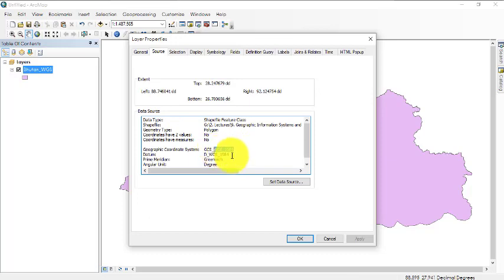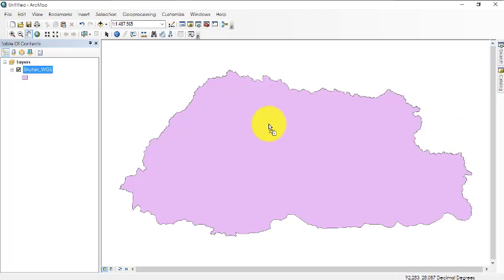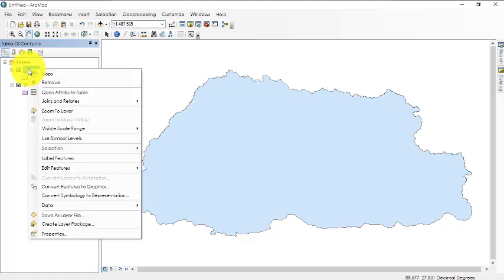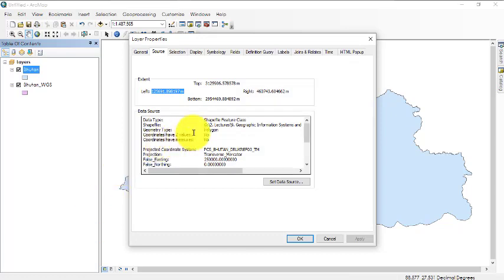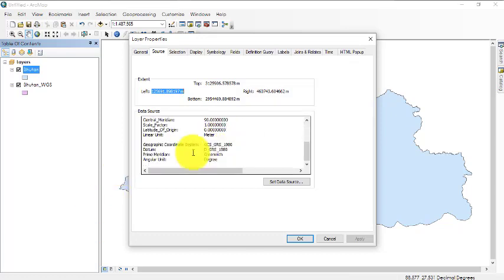But this Bhutan, just look at the lower bottom side now. Though Bhutan is a projected one, it has to come in meters, but because the first layer that we added was Bhutan WGS, it's still in decimal degrees. However, I'll omit this one. I'll go to the layer properties of Bhutan, and I see here that the geographic coordinate system for this shapefile is GCS 1980.